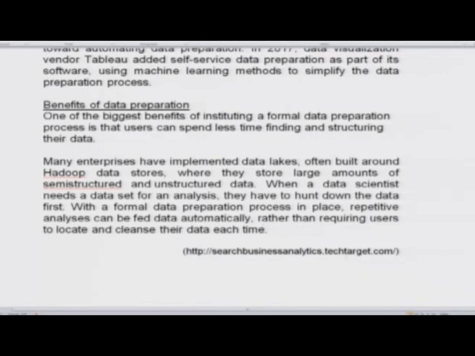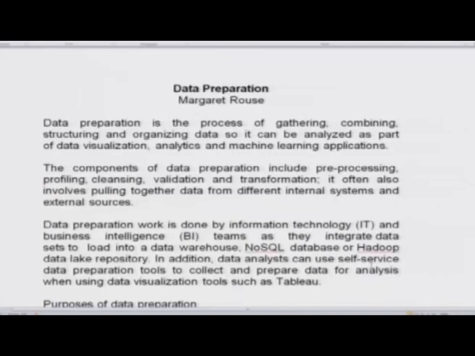So, this is the source from where this article has been taken. It is an adapted version of the full article you find here. So, let us look at the text. So, as is clear, this article is an extended definition of the term data preparation.